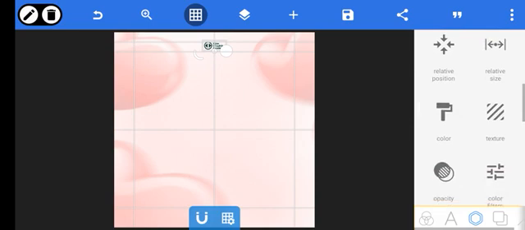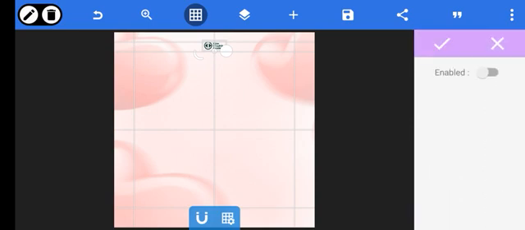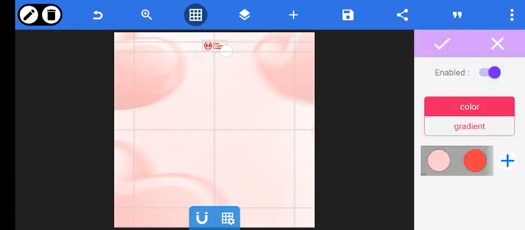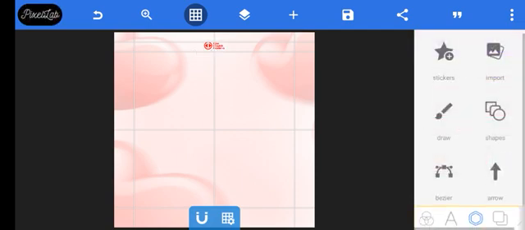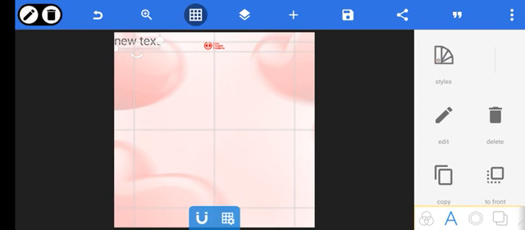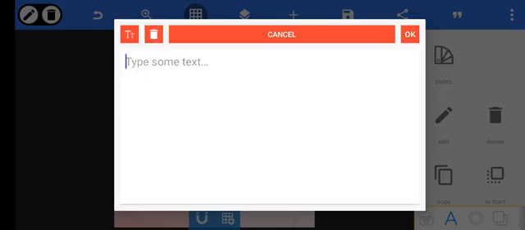So we have this. Then I go to color and I'm just going to turn on this. Just leave it like this, that's red. So let's just leave that. So the next thing is to go to your text, tap on text. Now just come here and put in love.